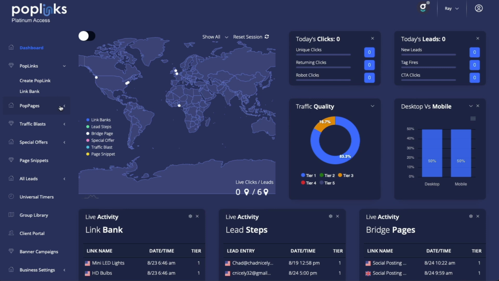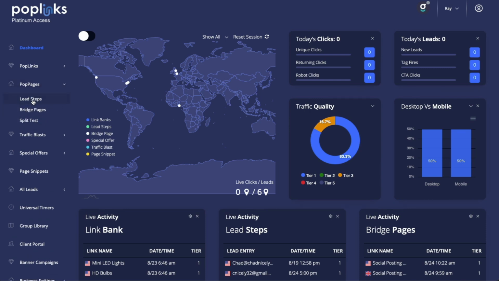You've got your PopPages. These would be your lead step pages. So if you're doing a squeeze page followed by a sales page, and a thank you page, this is where you would do that. Your bridge pages would be here as well. So this would be if you're an affiliate marketer, you want to make a page for a product that you're selling, kind of like the page you're on right now as you're watching this. And then down here, you've got split tests as well. And then down here, they've got traffic blasts, so you can create your different traffic blasts in here. We'll quickly talk about those.